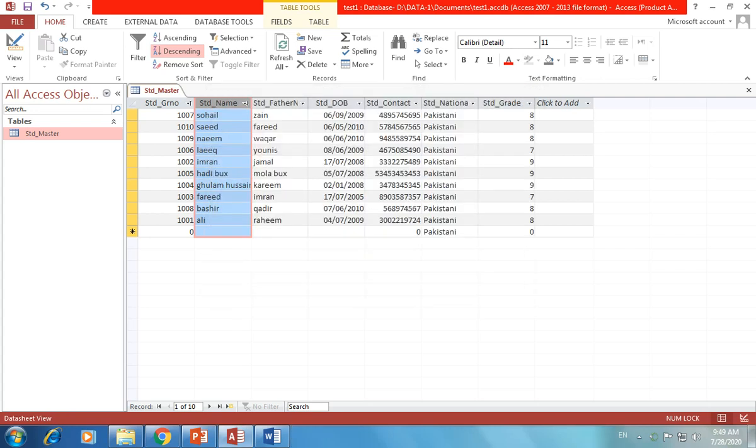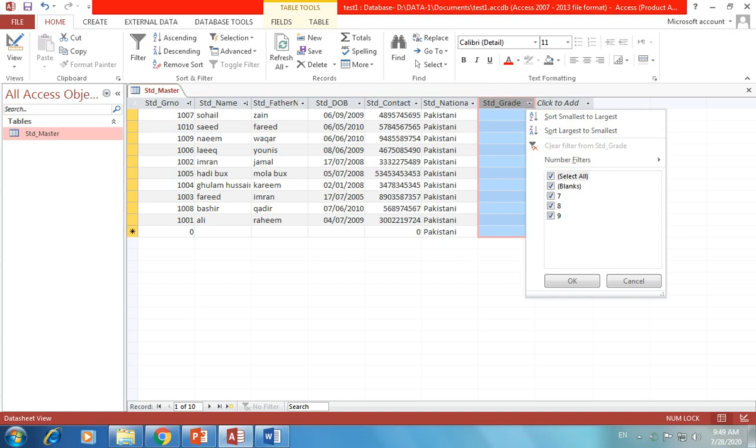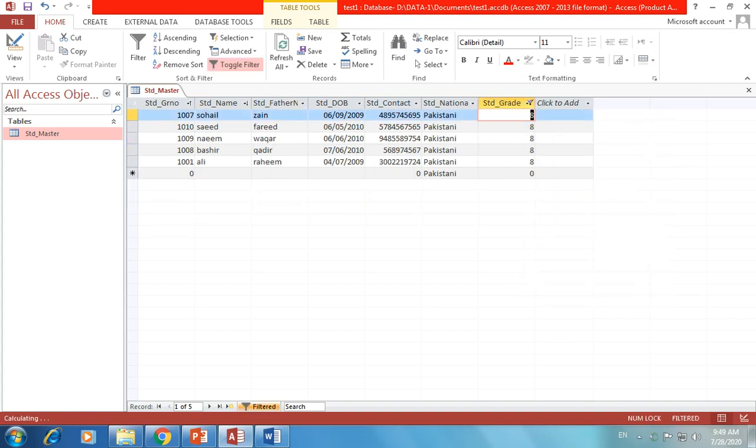The next one is filtering. Filtering means that there is a lot of data, a lot of records in your database, and you want to see only specific data. Suppose I have 10 records and I want to see only grade 8 students. I click that part and look at this, all the data has been selected. So I uncheck select all, check only the grade 8 option, and press OK. You can see only grade 8 students' information is displayed. This is how you apply your filtering option.